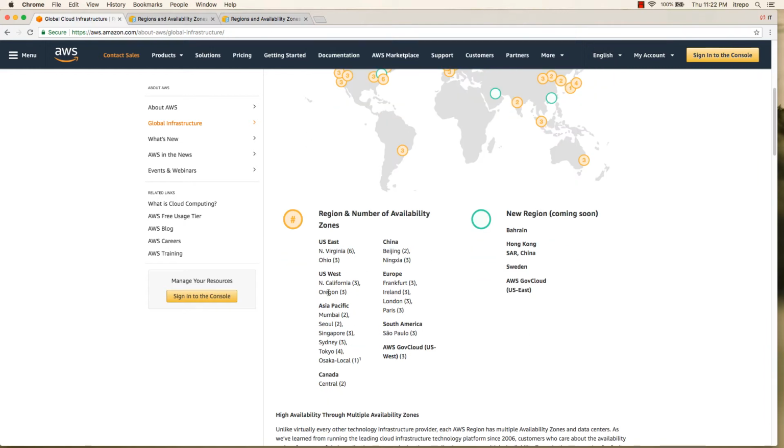US East, for example, is Virginia and Ohio, and in US West we have California and Oregon. In APAC, we have Bombay, Seoul, Singapore, Sydney, Tokyo, and Osaka local. And in Canada, we have Central Canada.